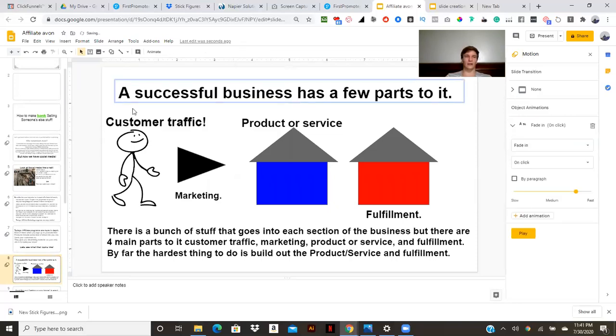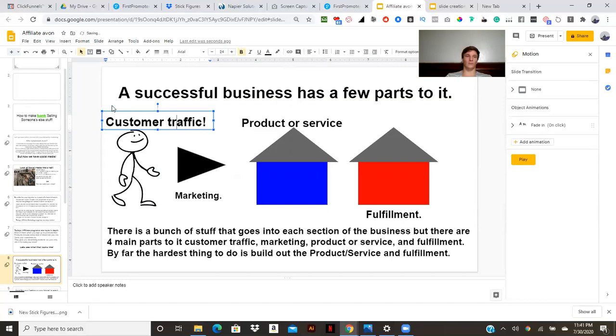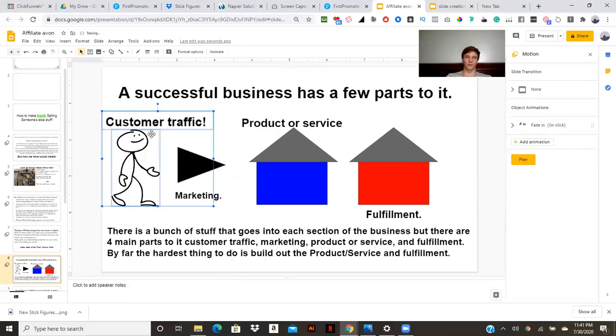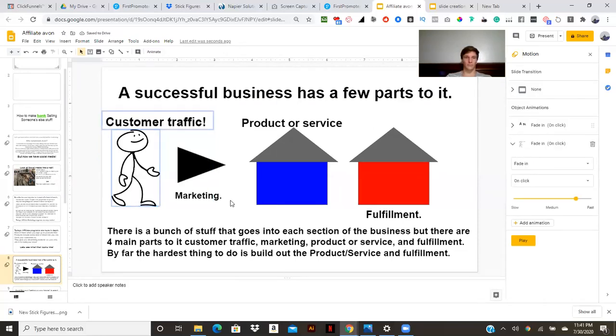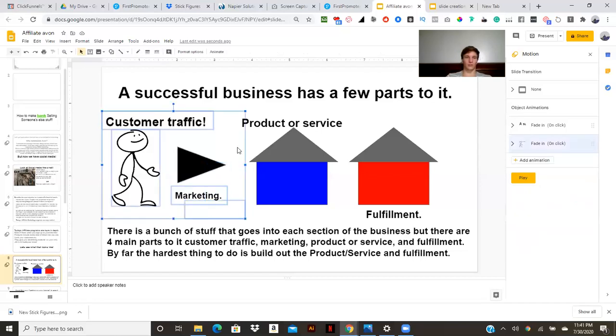And then let's say you see how this is a character and this is a text, but I want them to animate at the same time. You can select them like this, right click, group, and then it groups them together. And then when you set the animation, it sets the animation for both of them. Same thing with marketing.